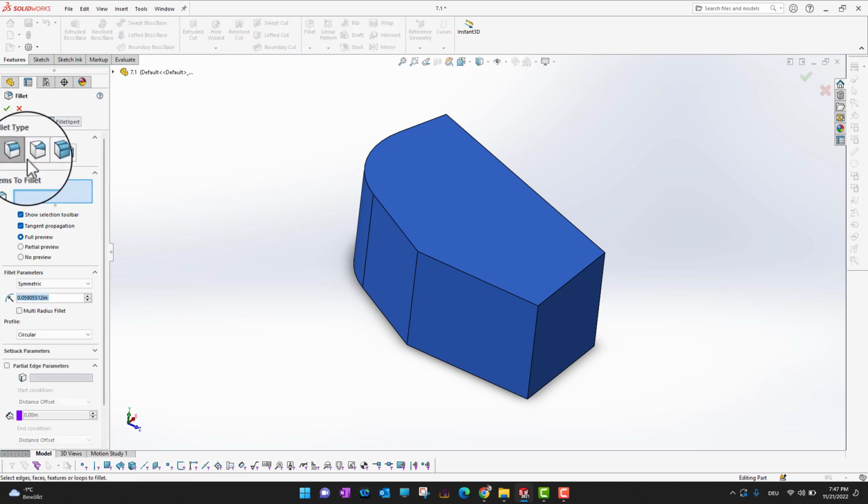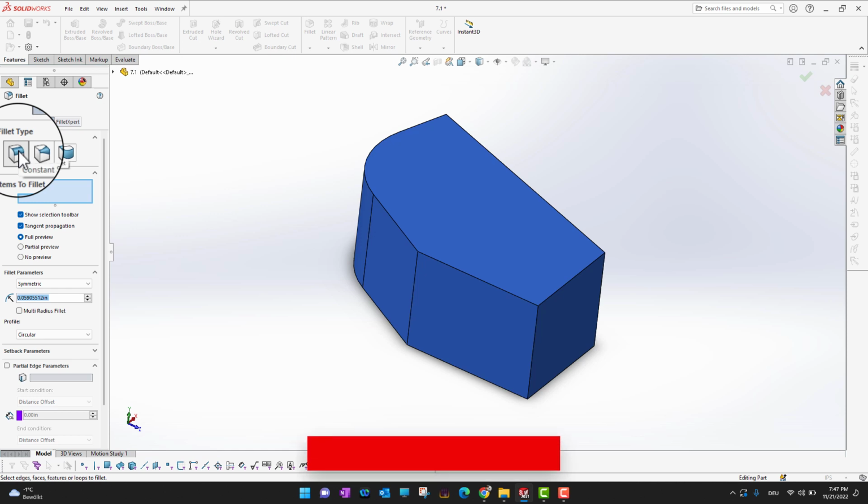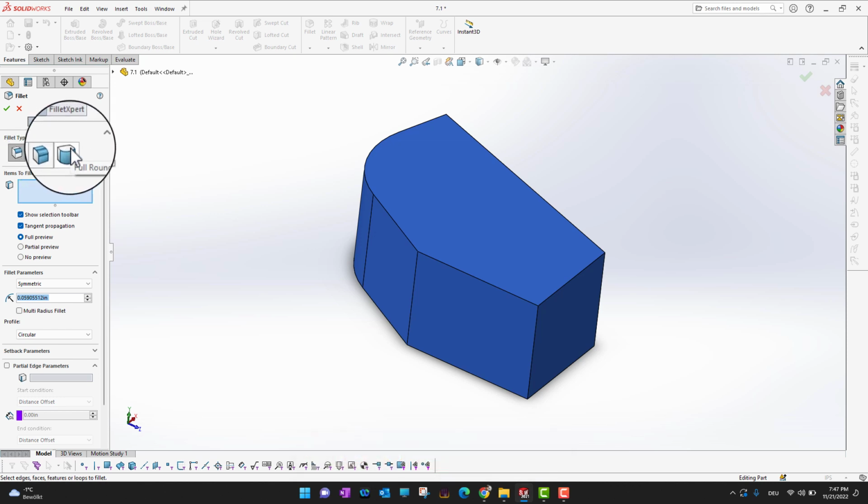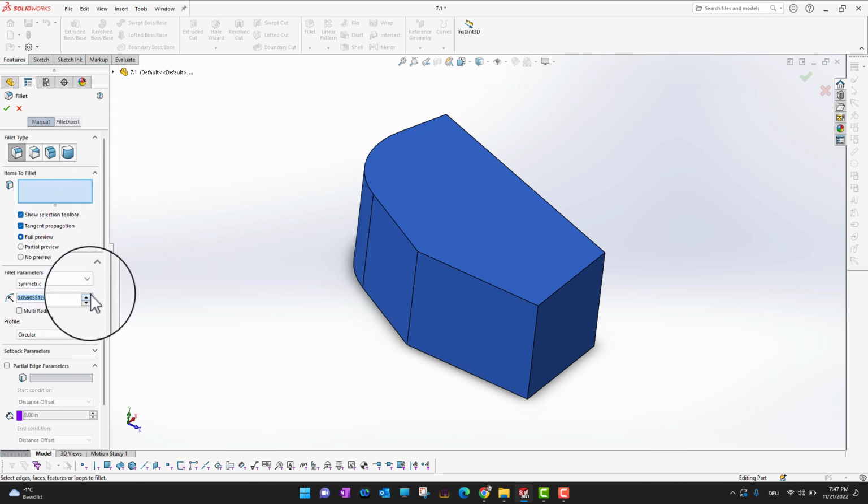As you can see, there are 4 different types of fillet. The first fillet, which we are applying right now, is the constant size fillet, and there is a variable size fillet as well, and face fillet and full round fillet. Okay, so let's apply the constant size fillet first, and then we would go one by one into all the other options. Again, as you can see, we can choose the value, whatever value we want.